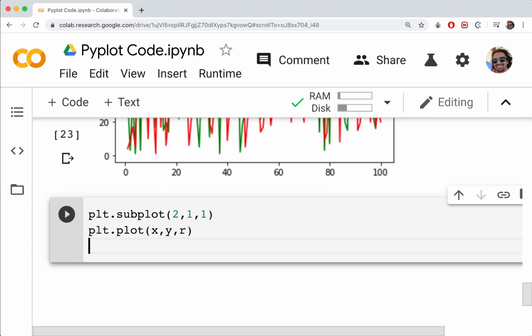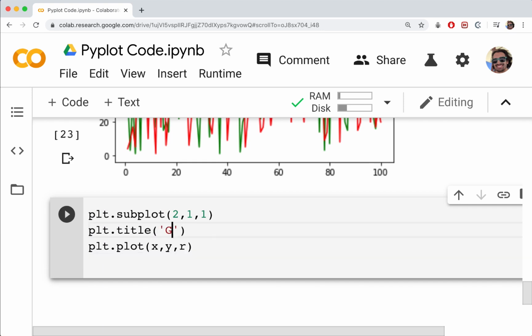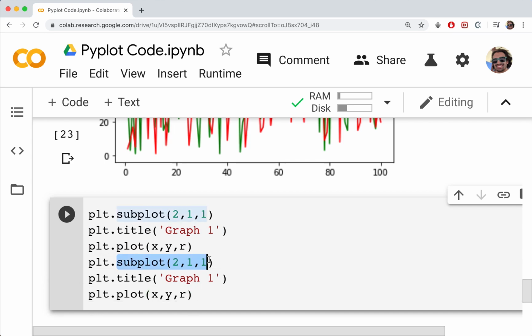Now we want to add in our second plot. And actually, you know what? Let's give this guy a title as well. So we're going to do plt.title, and this is going to be graph 1. All right, so we will now add the second one. In fact, weirdly enough, we're actually going to copy the subplot because, again, we want to specify rows and columns, but now we're dealing with a second graph. Okay, so second index here.